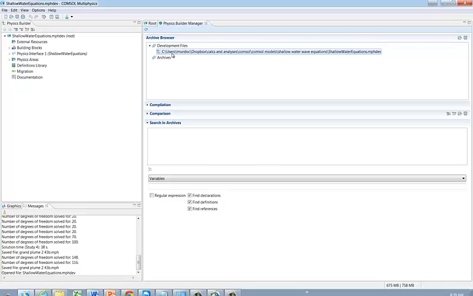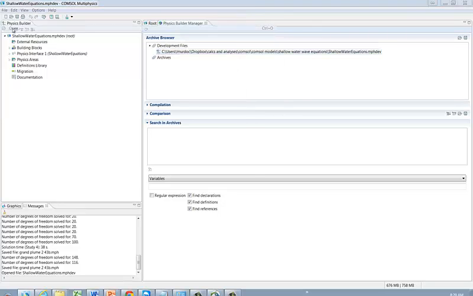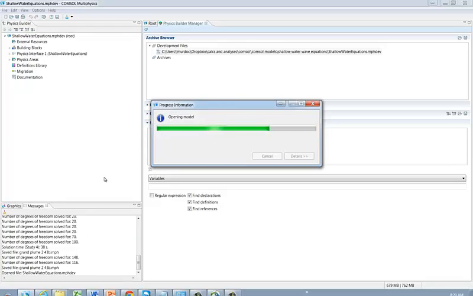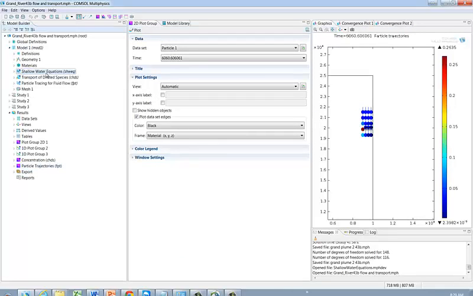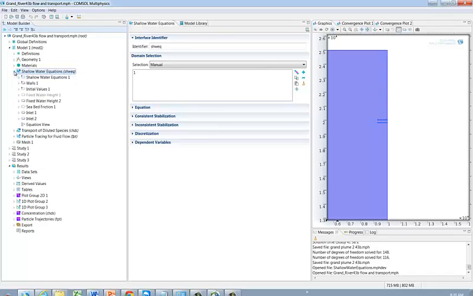Okay? So now, once we've done this, we can open a model that includes the physics that has these shallow water equations in it. So now I'm going to go to Open. And here's a version of the Grand River problem that is set up using these shallow water equations. So I open this, and we go here. There's the equation interface, or the physics interface for the shallow water equations.